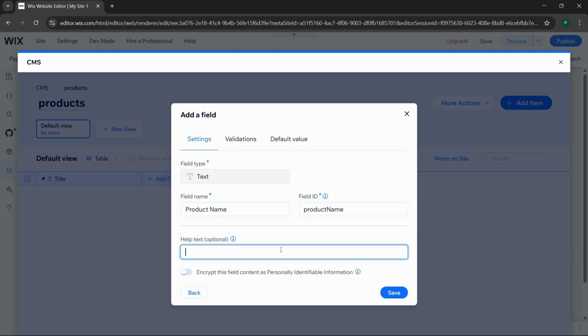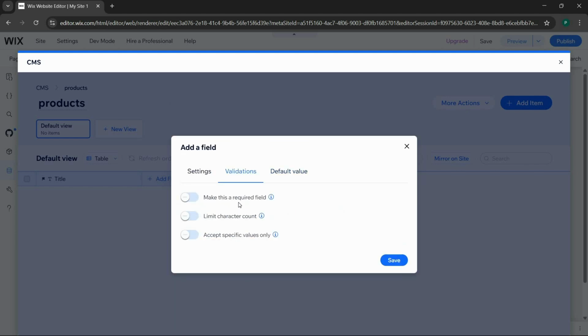Now if you want to have some help text, you can have it. If you want to encrypt this field, because see there are some fields like passwords that we want to encrypt. If you don't want the users or the admins or anyone to see what the value over there is, then we can have this encrypt method over here. But I want the product name to be seen on the collection, so I am not turning on this encrypt value.